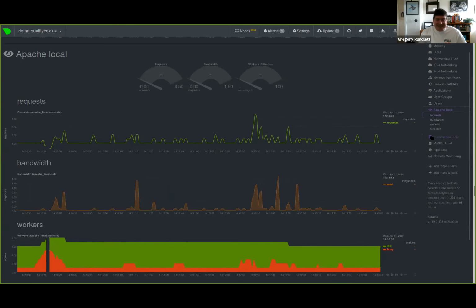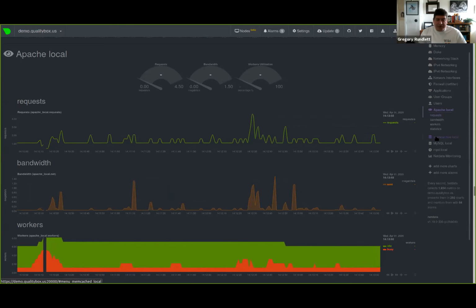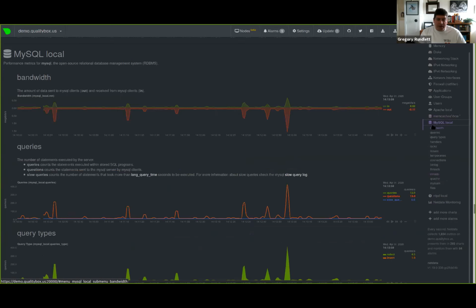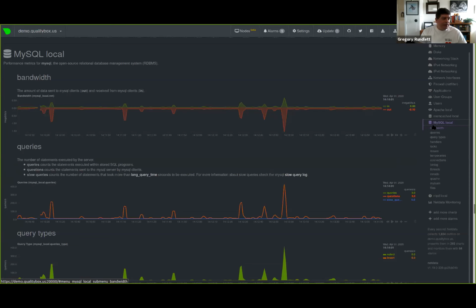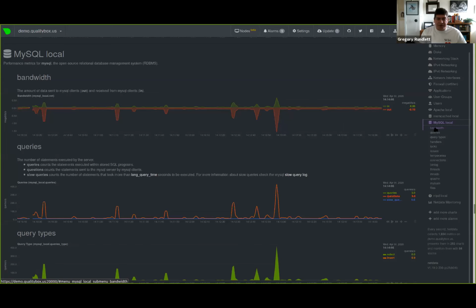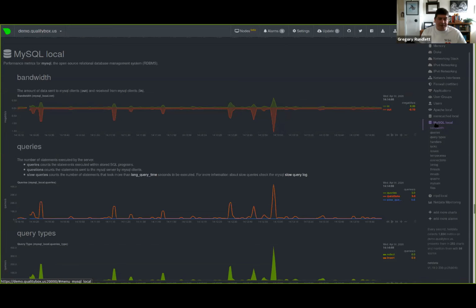You can add in monitors for memcache, like I said, or MySQL. The one thing that's not in here by default that I typically add is Elasticsearch. So it's real simple to just add an Elasticsearch monitor.